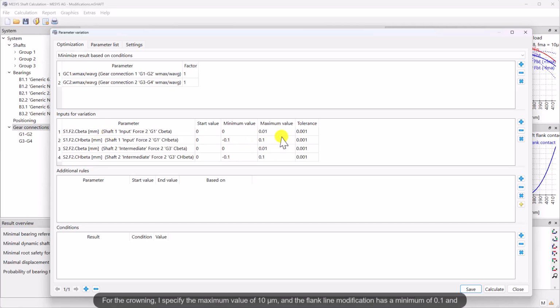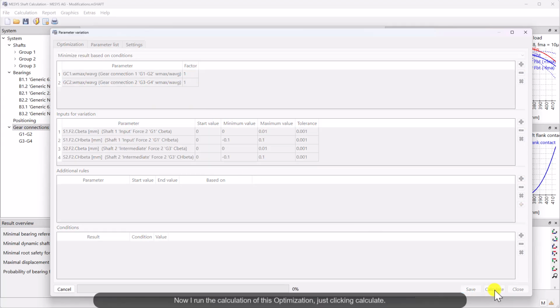For the crowning, I specified a maximum value of 10 microns, and the flank line modification has a minimum of -0.1 and a maximum of 0.1 millimeter. The same for the second pair. The tolerance is set to 1 micron, that is sufficient. Now I run the calculation of this optimization, just clicking Calculate.